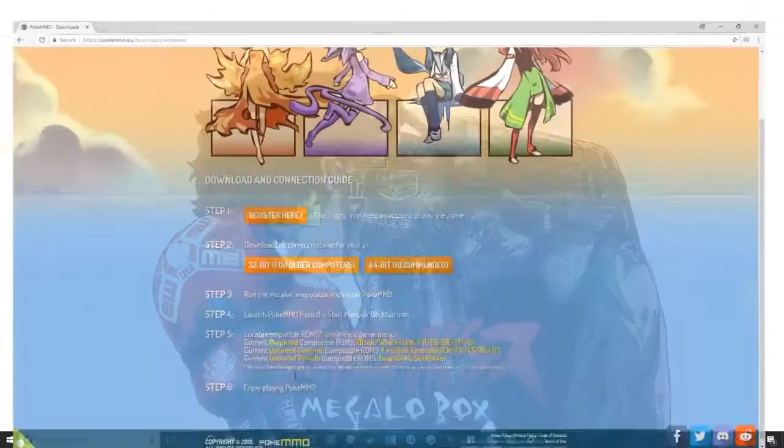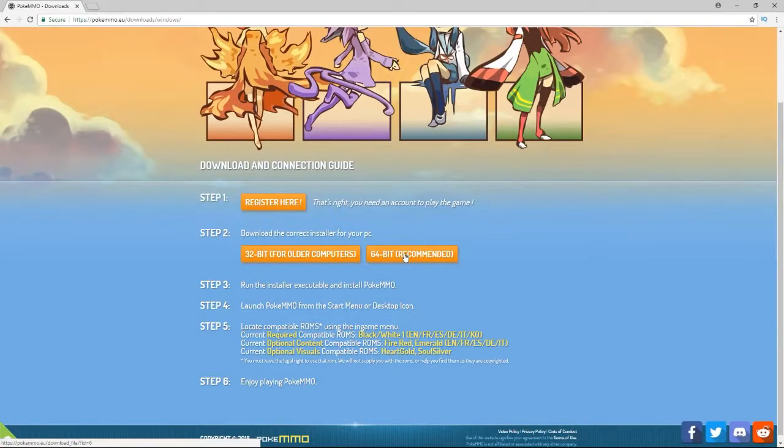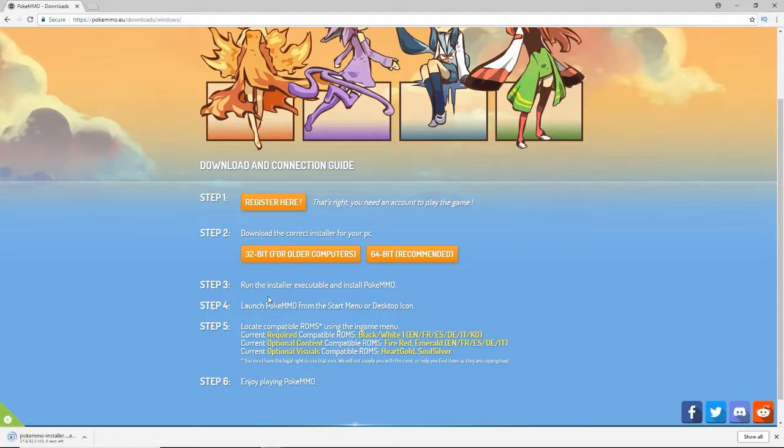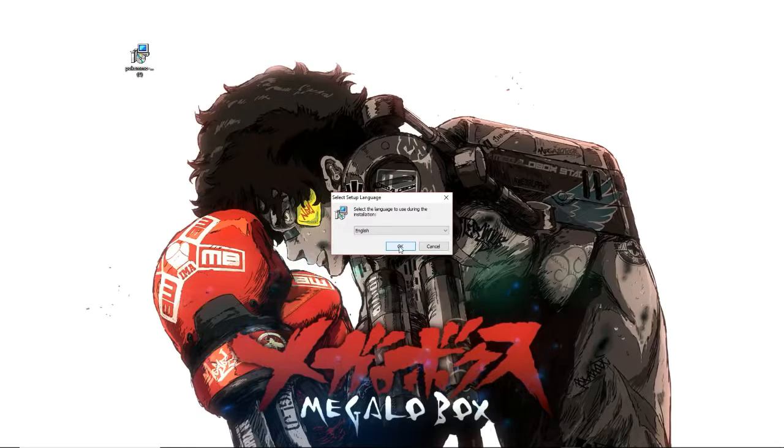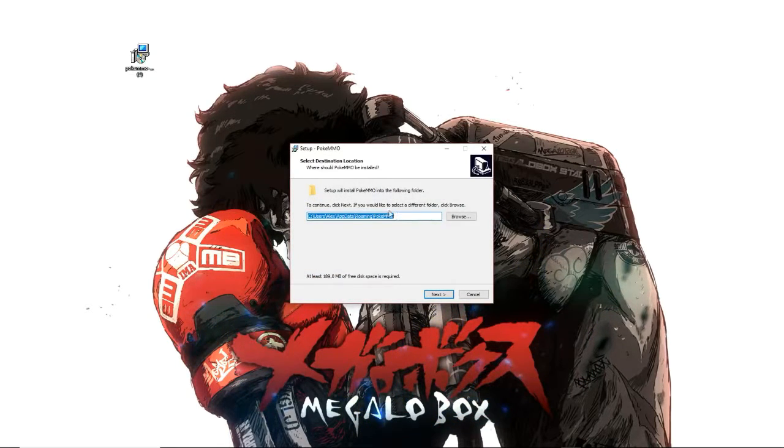After you've done that, you download the recommended one. For instance, I already have it, but I'll re-download it just so I can follow along with you guys. You run the installer, install Pokemon MMO, launch Pokemon MMO from the start, and you're good to go from that point on. Thankfully, I've already got the installer here, so I'm going to double click it, and it should open. Of course, make sure you hit yes to the prompt and pick English or whatever language.